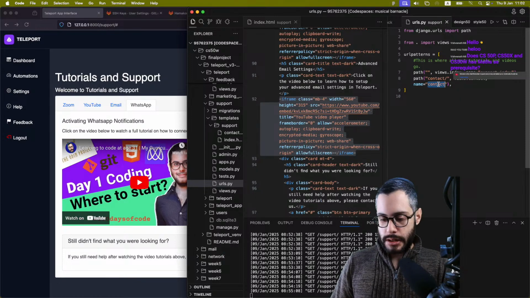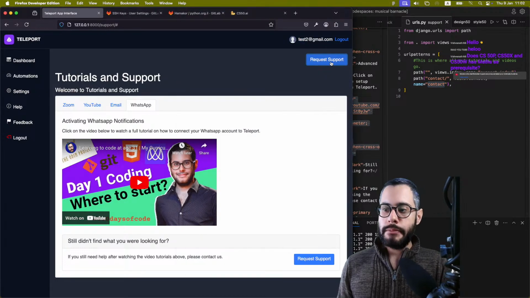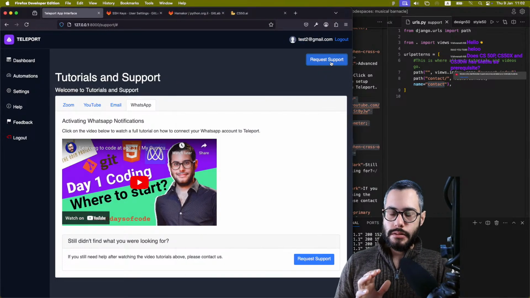I'm going to start with contact here. That's the name, so I'm not going to reference a URL. I'm going to add a link to this button here, but not a link which is a URL. I'm going to add a link which is a Django pointer, basically.